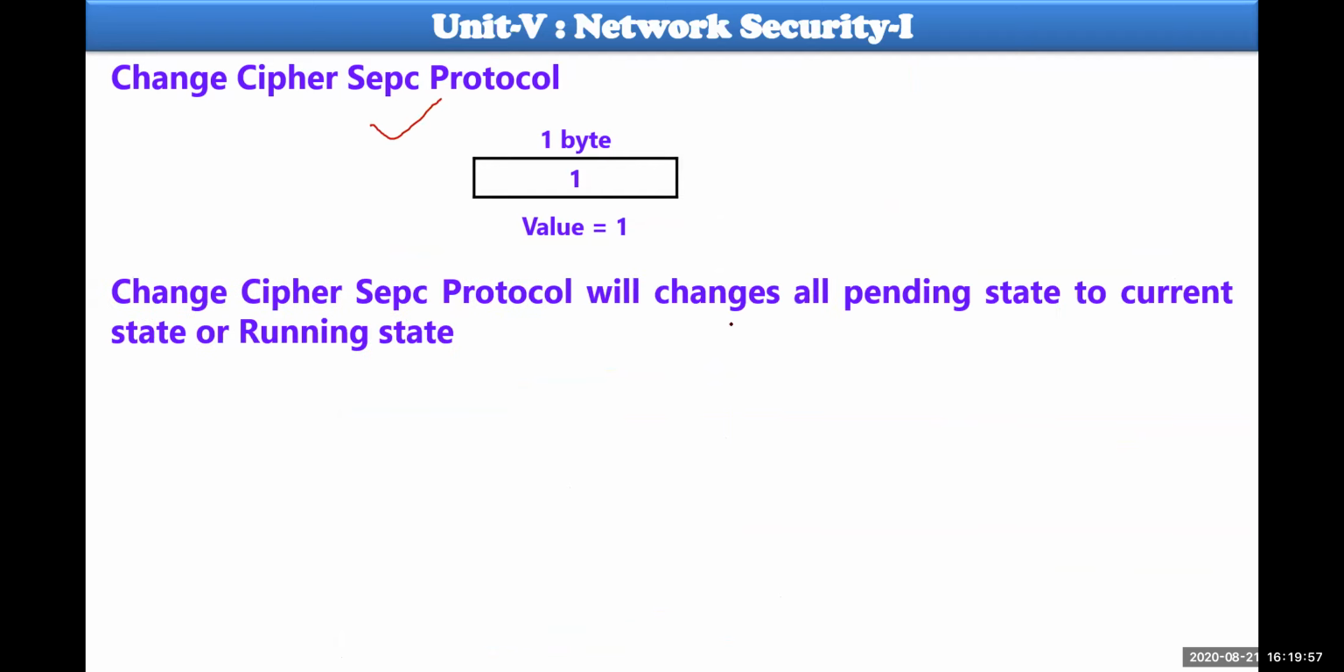Then after the Change Cipher Specification protocol is over, whatever the pending state is, after handshaking it must be applied. The specific algorithm I am using will be notified to the server and to the client. Then your session will come into a running state, and both will communicate with each other.